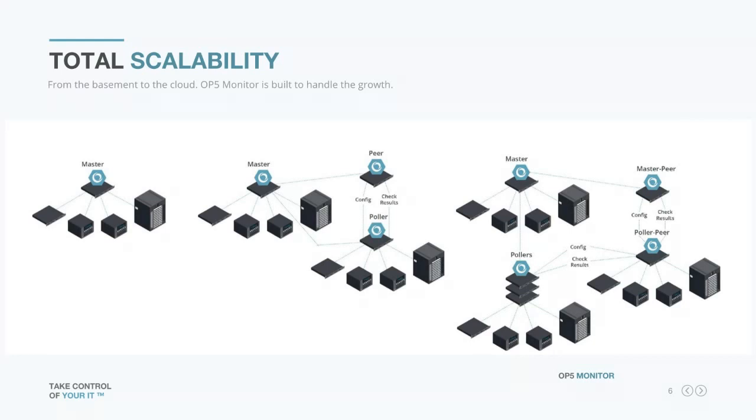So in this scenario, you can see on the screen, again, 3 different scenarios. On the left side, you see a single instance of OP5 Monitor, a single OP5 master node. That master node monitors a set of servers or applications. In the middle, you see master, peer, and poller. So the peer in this case acts as a load balancer and redundant solution for the master. So in case the master goes down, the peer is there to assist. But also it's an active load balancing setup. This means that the peer actually takes some of the load from the master. So the master and the peer split the load accordingly, 50-50%.